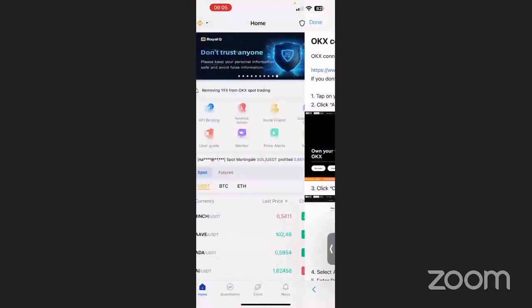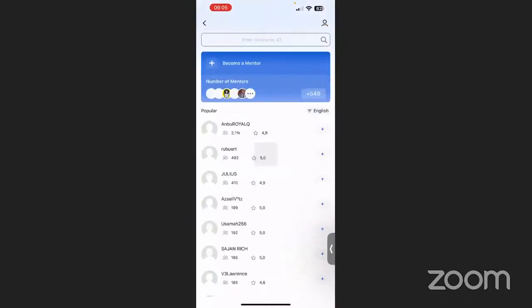Okay. So let's click on done and go to mentor. Actually, for the mentorship program, you need to be on the second rank and above. That is the middle icon. You actually need to be on that level to become a mentor.